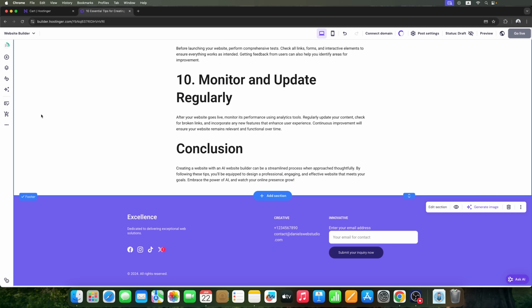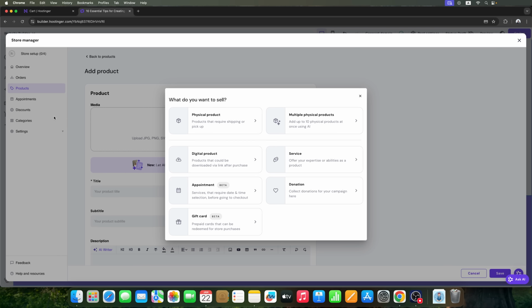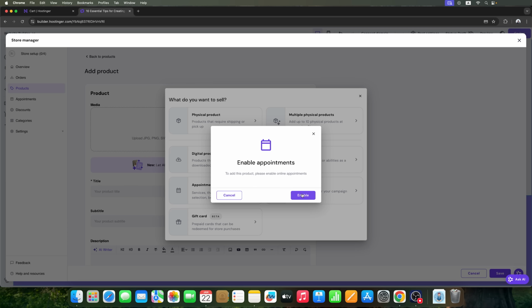The AI Product Details Generator. If we integrate e-commerce into our website, we can select the type of products we want to sell. This could include physical products, multiple physical products, digital products, services, or appointments, currently in beta. We can even accept donations or sell prepaid gift cards. This feature is also in beta. Let's try enabling appointments.